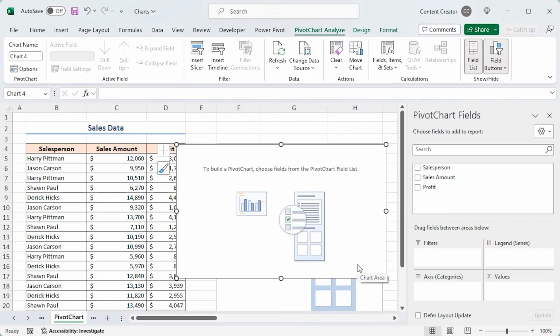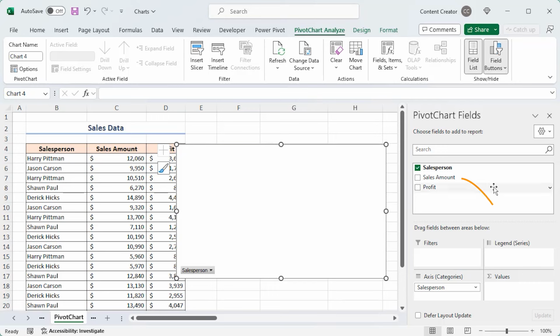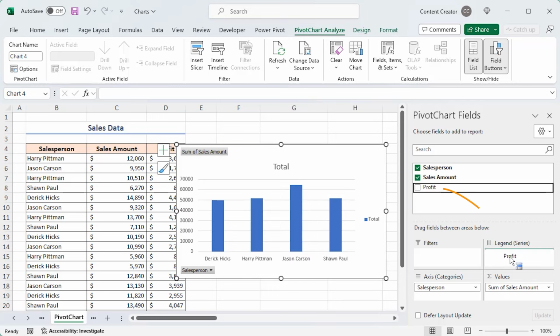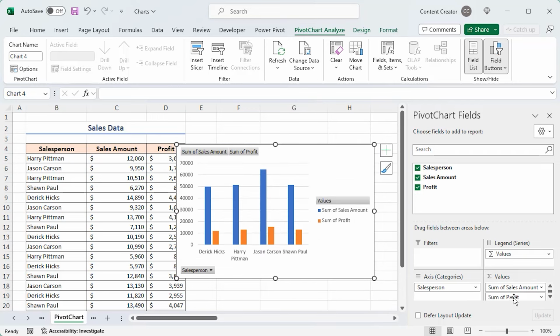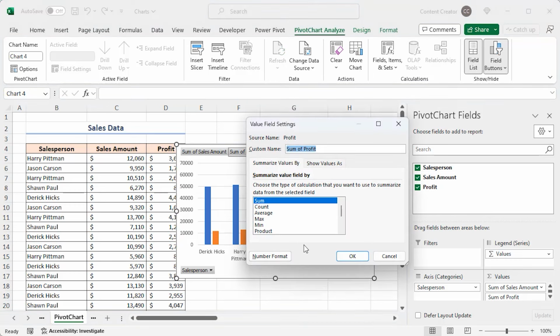Click OK. Here, I want to plot the total sales and average profit of the sales reps. So, drag salesperson to the axis area, sales amount and profit to the values area. I'll change the calculation for profit. Right-click here, Value Field Settings. In Summarize Value Field By section, select Average and OK.